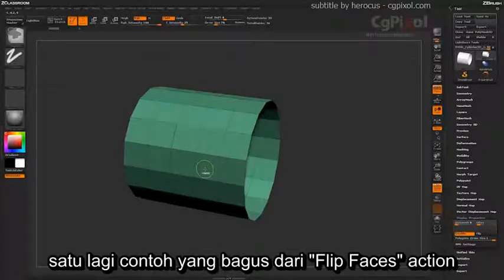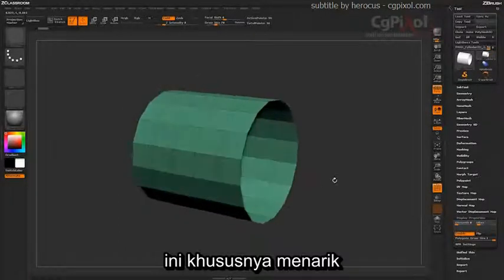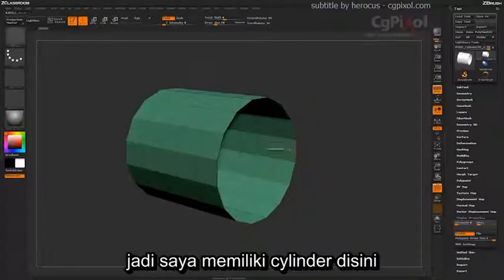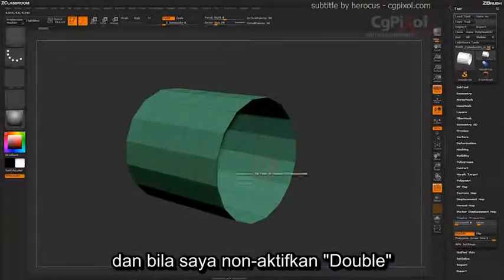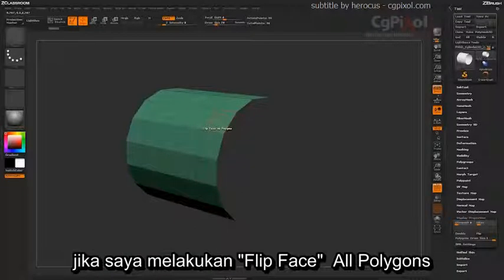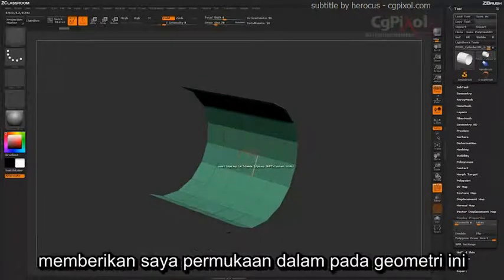Another good example of the Flip Faces option is to use the target of all polygons. This is specifically interesting when trying to generate shapes or inner dimensions to certain objects. So I have just a cylinder here, and if I turn off Double, you can see that the normals are just facing outward. If I come through and do Flip Faces all polygons, it's going to flip the entire mesh's faces inward, giving me an inner surface to this geometry.